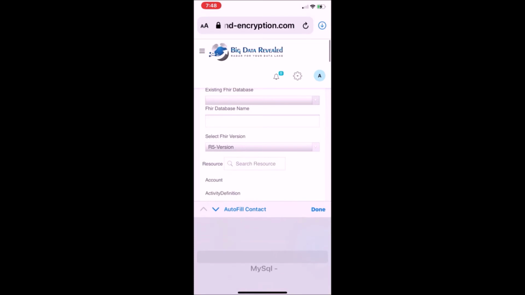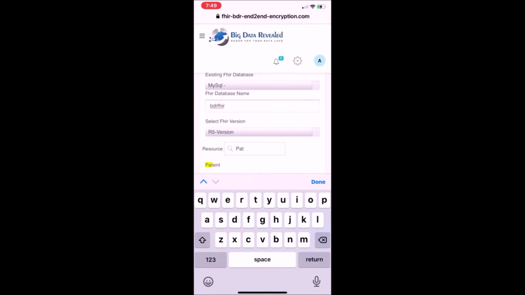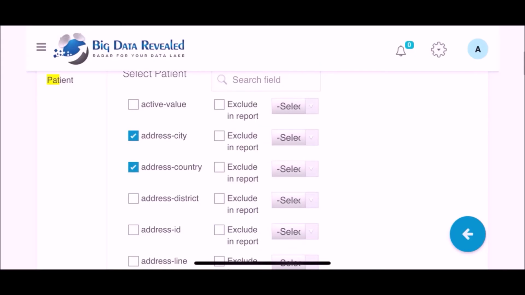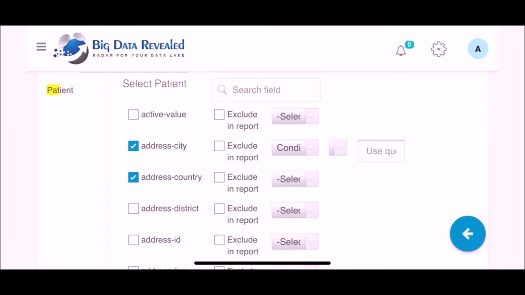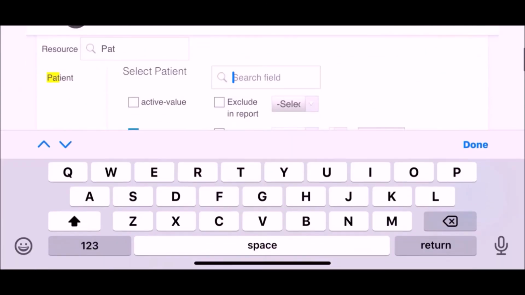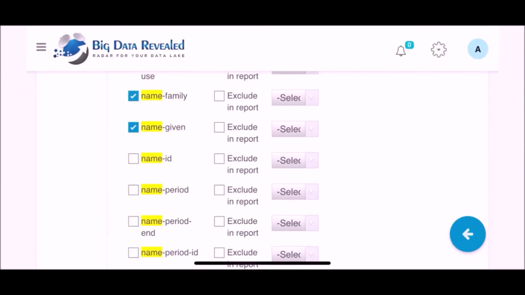Now from the iPhone, the user has selected the FHIR server parameters, preset by the administrator, to start selecting the resources and fields, optionally with selection criteria. The user first selected the patient resource, added two fields and selected the criteria to view only information from Dallas. Next the user searches for columns with name in it and selects two more fields for the report.